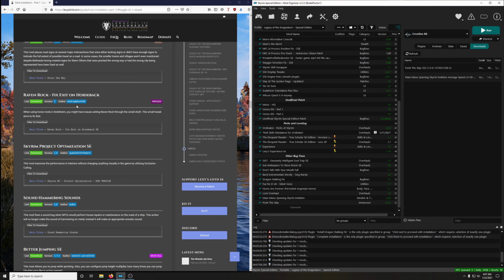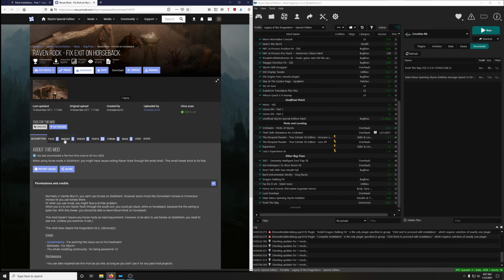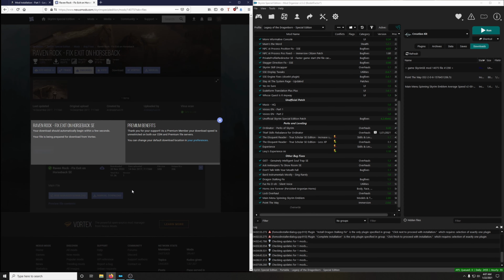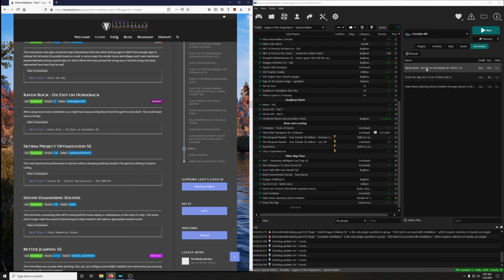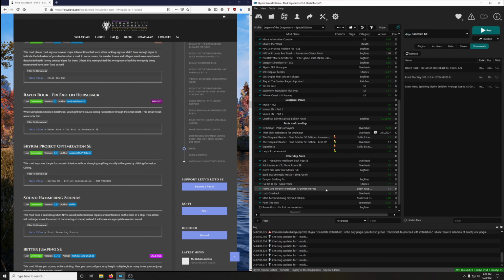A Raven Rock fix exit on horseback. When using horse mods in Solstheim, you might have issues exiting Raven Rock through the small shaft. This small tweak aims to fix that. So let's go and download that. Install.